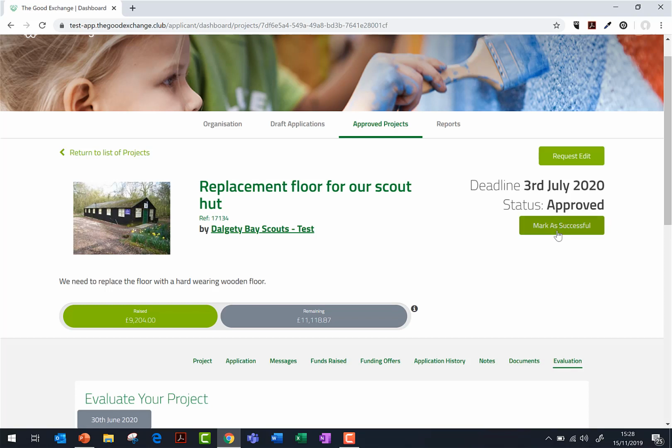On the Good Exchange, your project can automatically become fully funded or successful as a result of funder support, donations, gift aid, and the addition of externally raised funds. However, sometimes you may wish to close your project before this. To do this, click Mark as Successful on the top right. Before doing this, consider the following.